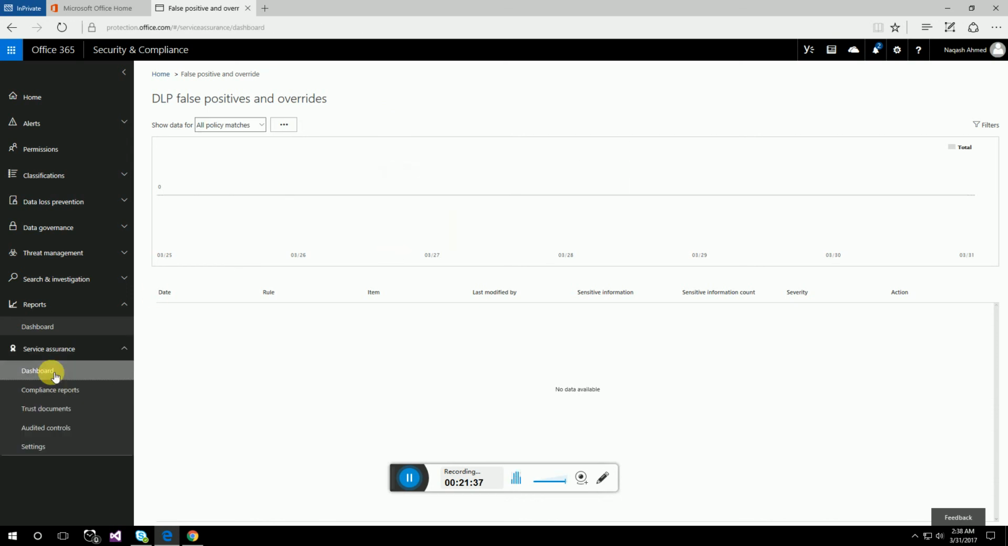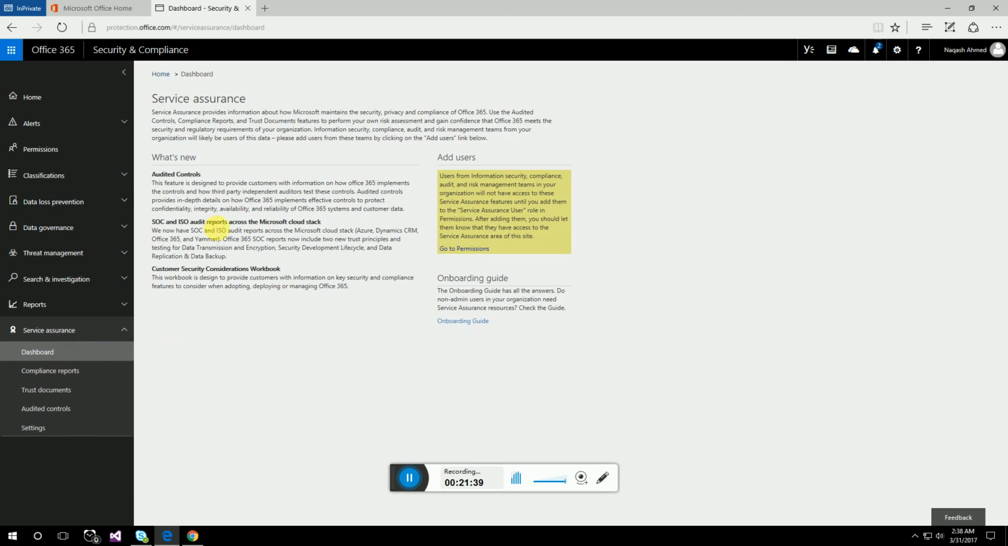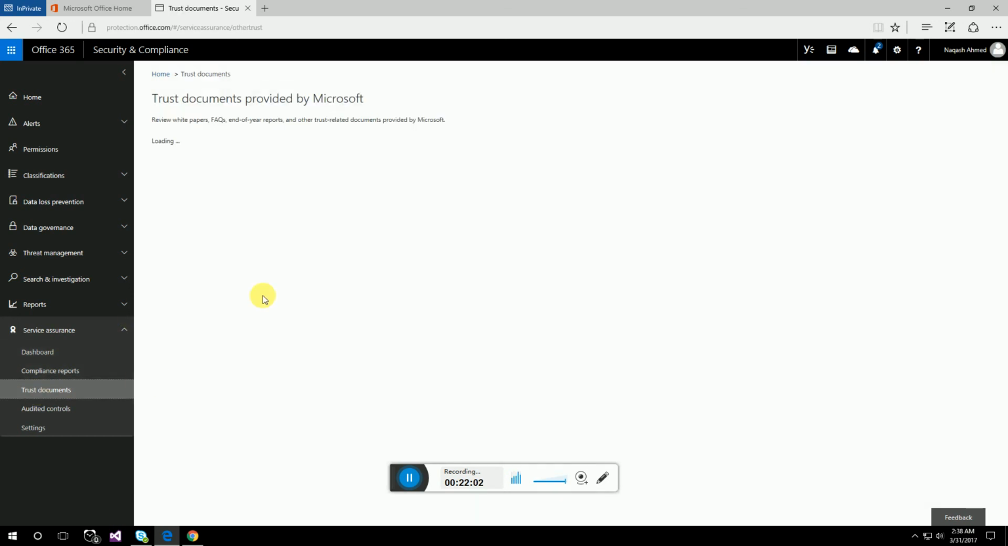Then we have service assurance, where Microsoft has provided some compliance and assurance features and trust documents, which users can read to make sure that Office 365 is providing the best of services for their data, and that it's reliable. We can even ask Microsoft how they can improve and what features to add. We have trust documents, some white papers, and even end of year reports by some customers. These are all documents generated by Microsoft.